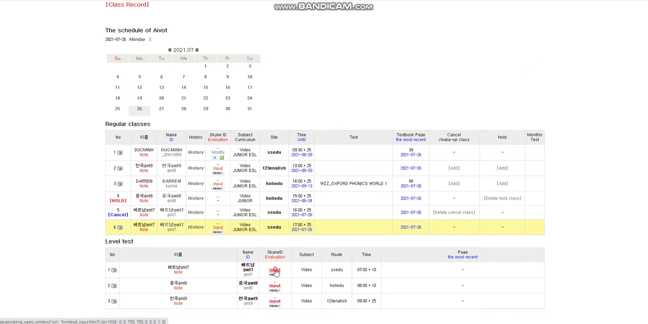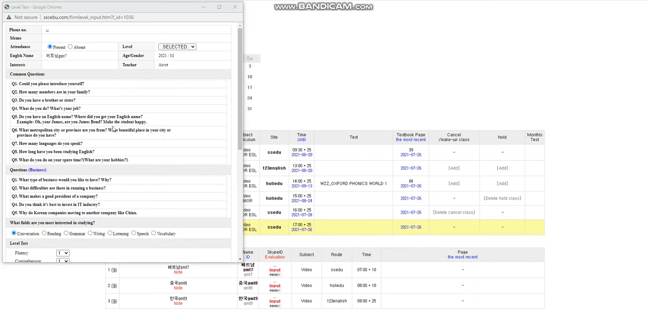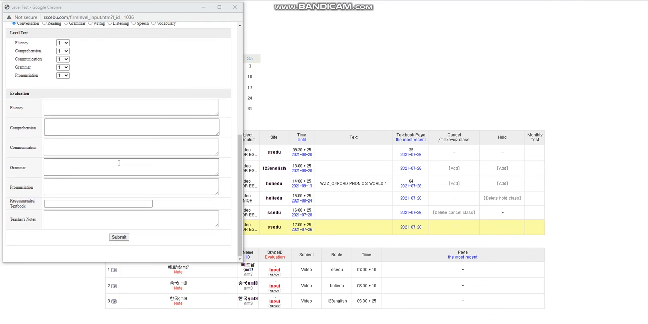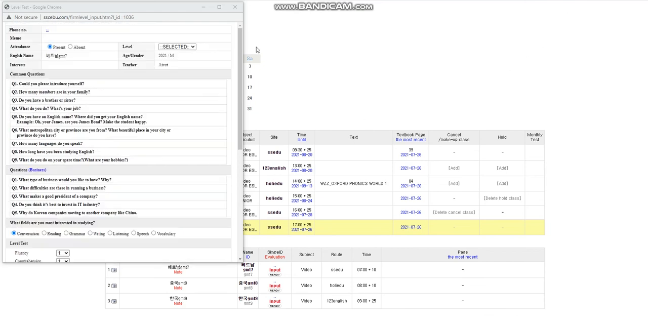Once you click input, you will see this form. It's a bit different from the regular classes daily report form. In this part, you have to select the student's level. We have up to level 10. Let's say your student is about level 4, so let's click level 4 right there. Here are some example questions that you can use during your level test.